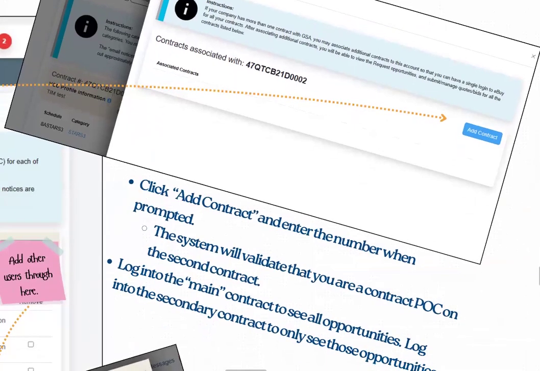You would have to validate that you are a point of contact on any contract that you add. That is done in tandem with what's in SAM and what's in the vendor support center. A note about consolidating your contracts under a single number: whichever one you bundle the contracts under, that will be your main login.